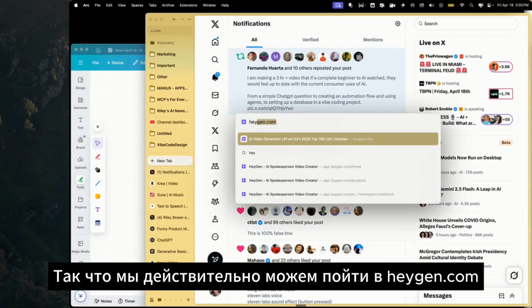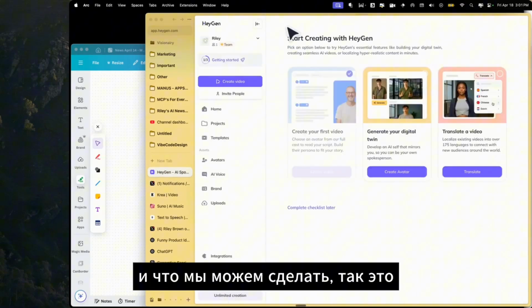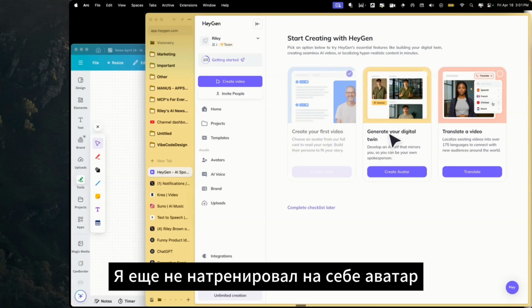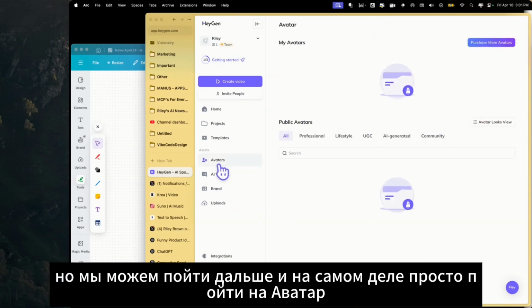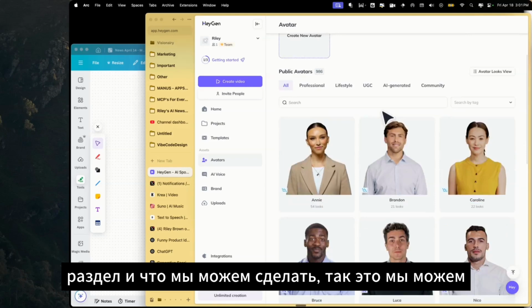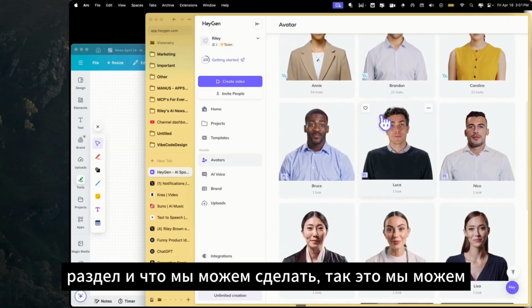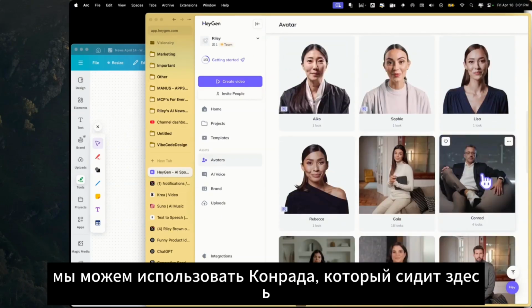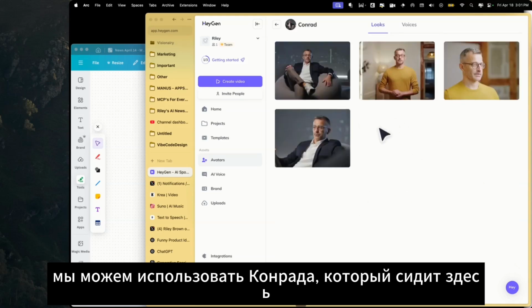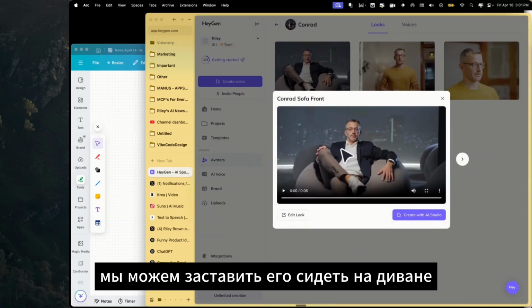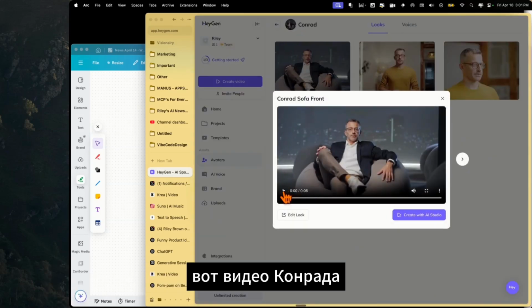So we can actually go to heygen.com. And what we can do is, I have not trained an avatar on myself yet, but we can go ahead and actually just go to the avatar section. And what we can do is we can use Conrad, who's sitting here. We can have him sitting on the sofa. Here's a video of Conrad.